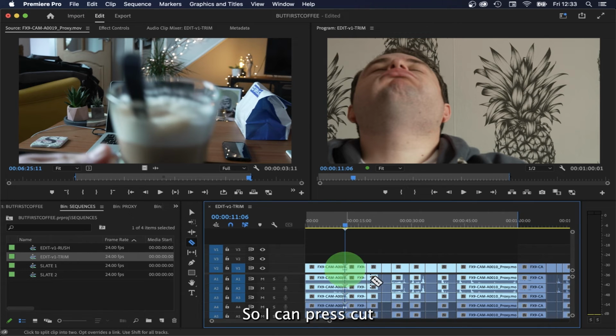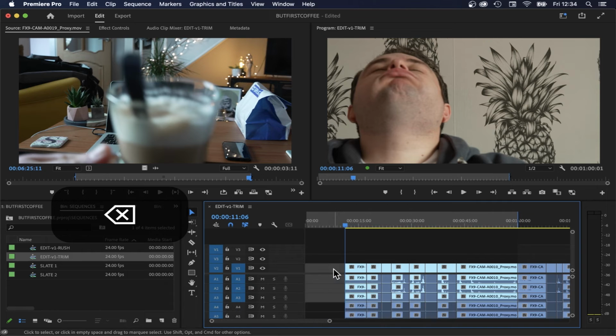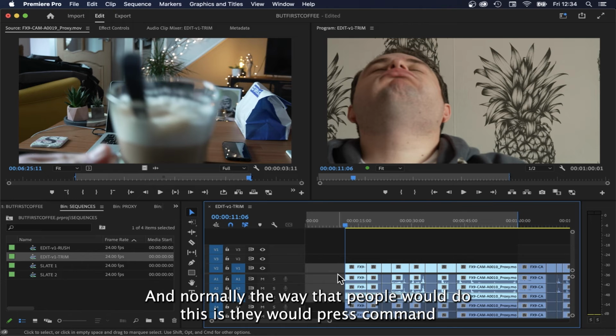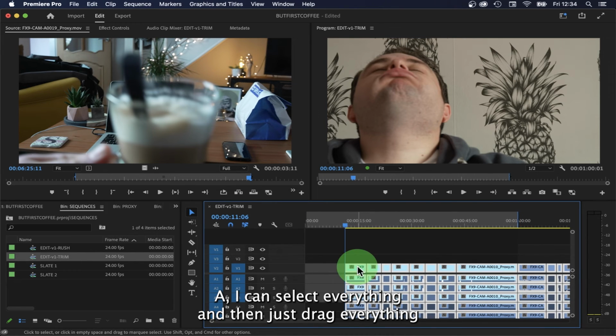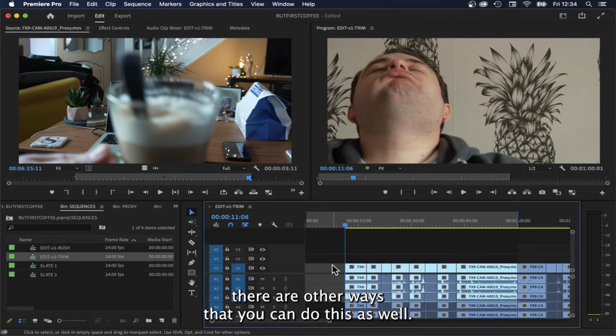So I can press cut. It'll cut along all of the channels because everything's linked using that link selection. And then I can press V for my arrow, click on the piece that I don't want, and then press backspace. That's one way of doing it. However, it's a little bit clunky because now I need to move everything back. Normally the way that people would do this is they would press Command A, select everything, and then just drag everything backwards. And again, that's perfectly fine, but there are other ways that you can do this as well.